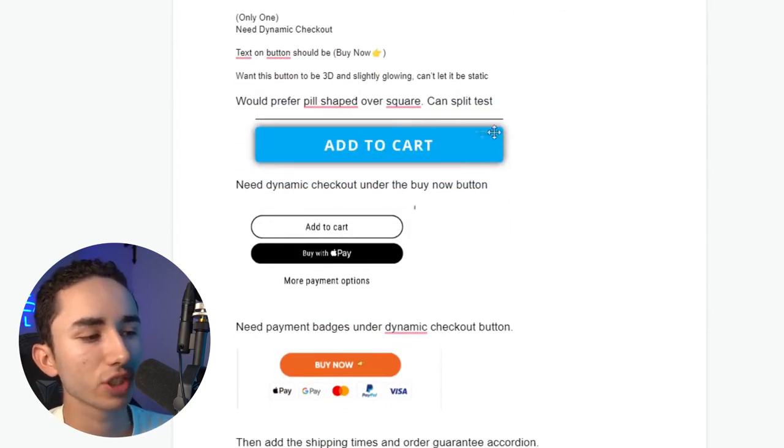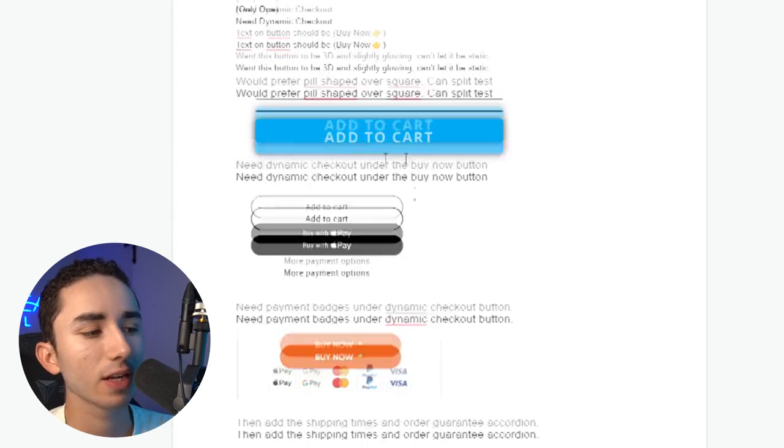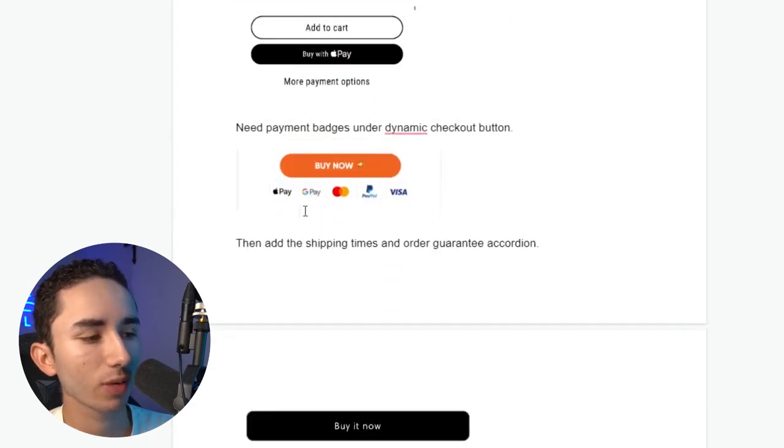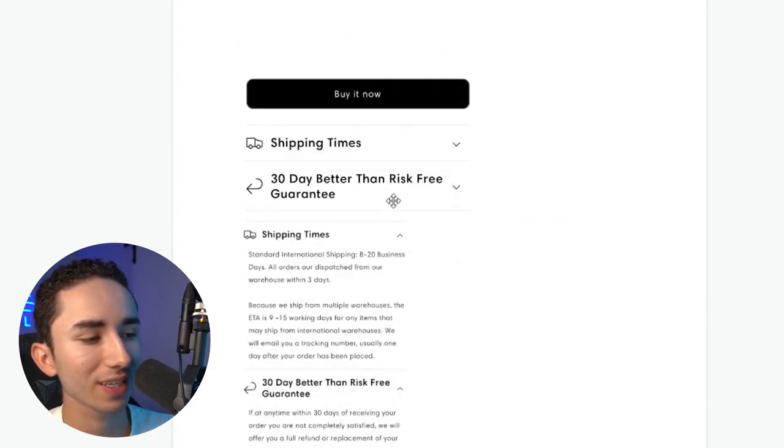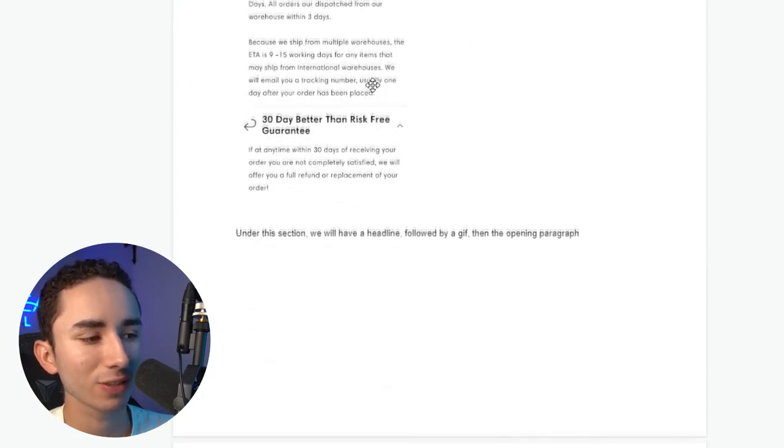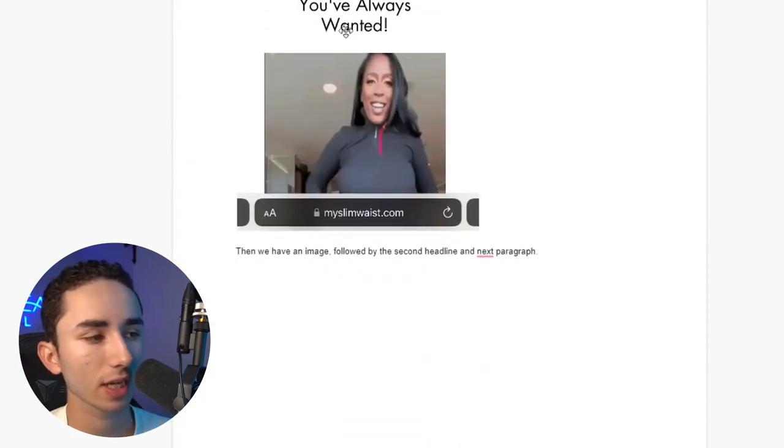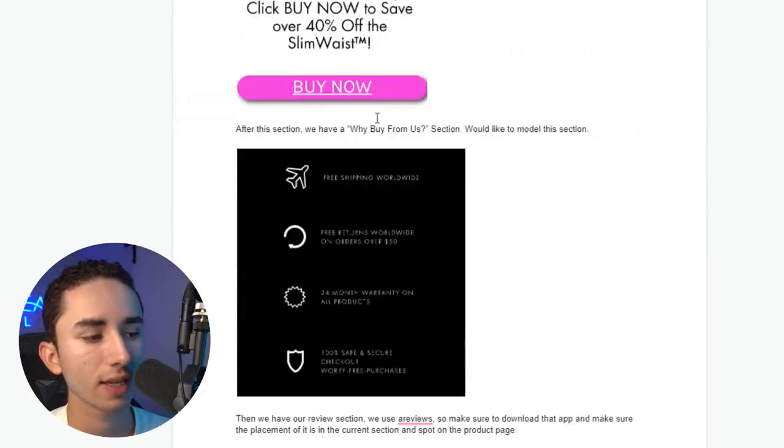I want it to have a little bit of a shadow background. I want it to stand out. Then I want to have dynamic checkout under there. Then I want to have some trust badges like this right here. And then I want to have these layouts. So again, I plan out every single section, how the headline's going to look, how the GIFs are going to look. Now, in terms of that, I typically have the same framework, but again, that's how detailed you want it to be. And there's always things you can take from almost any website that you ever analyze.